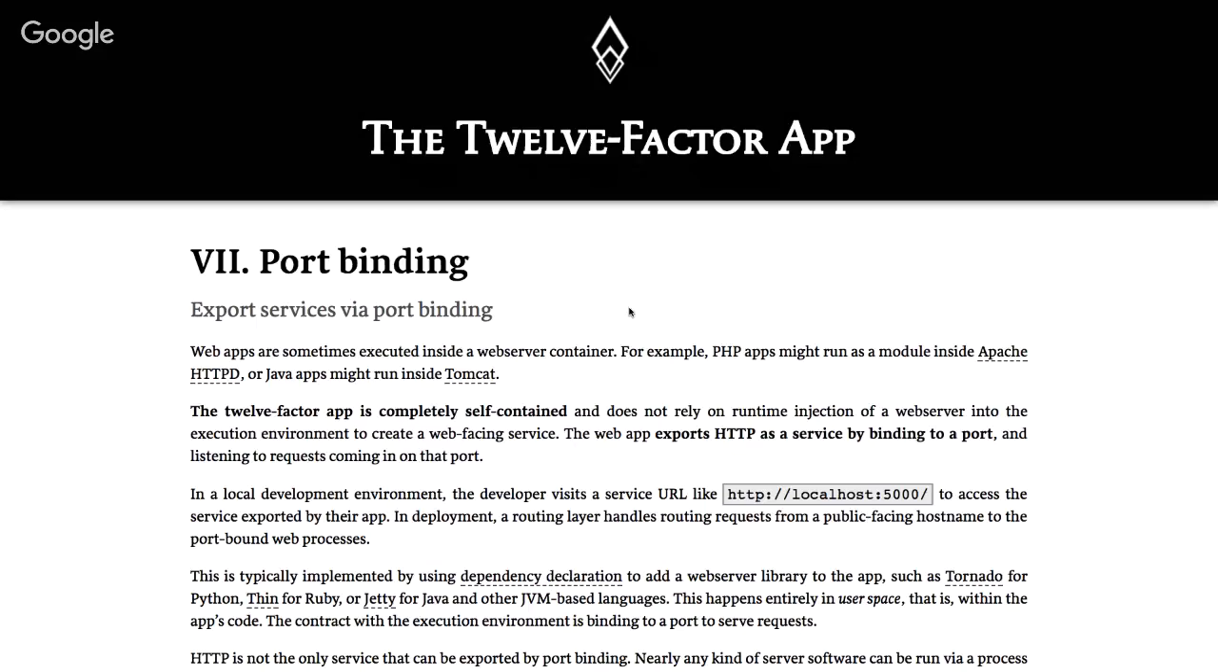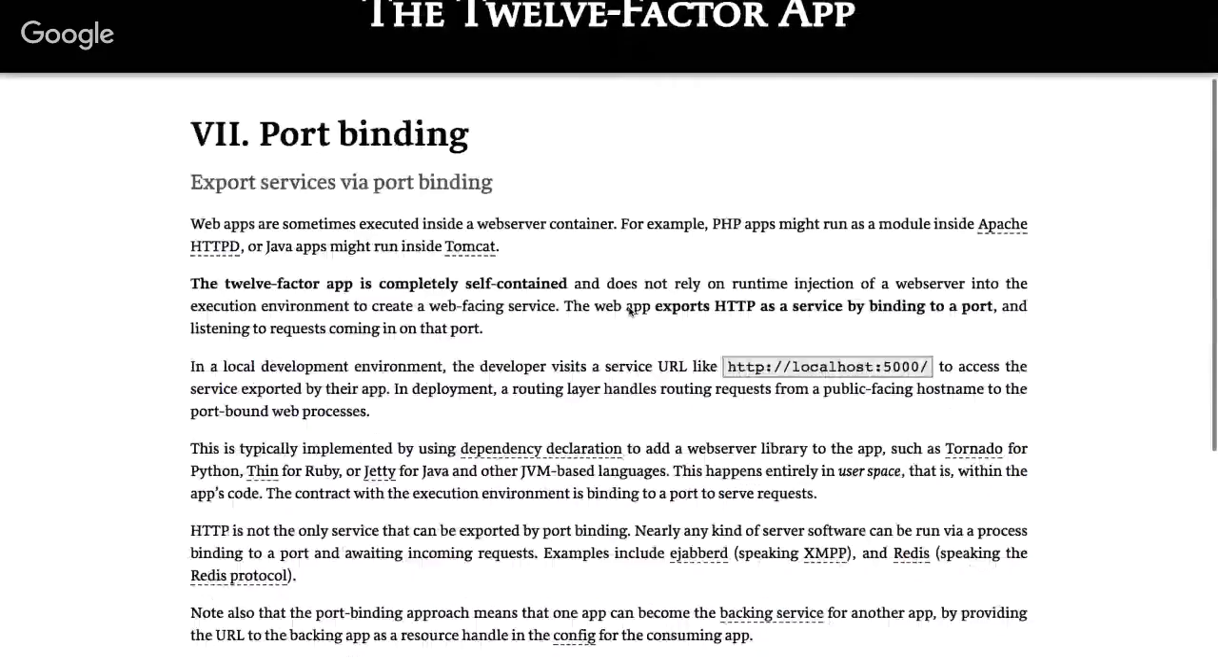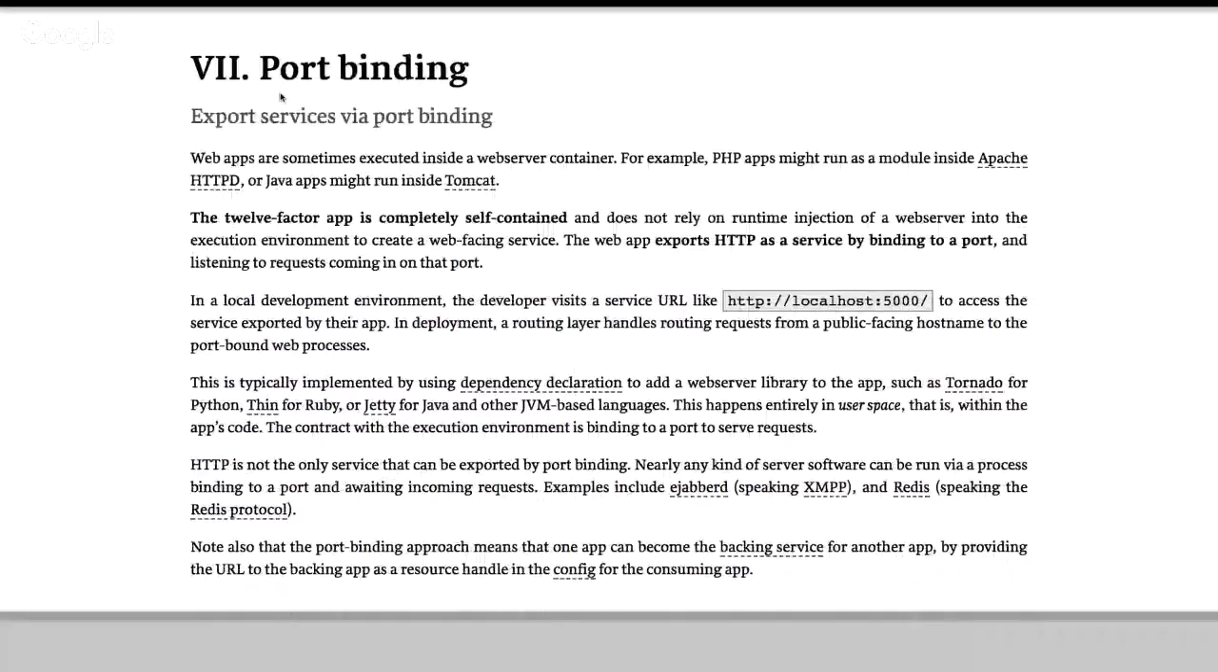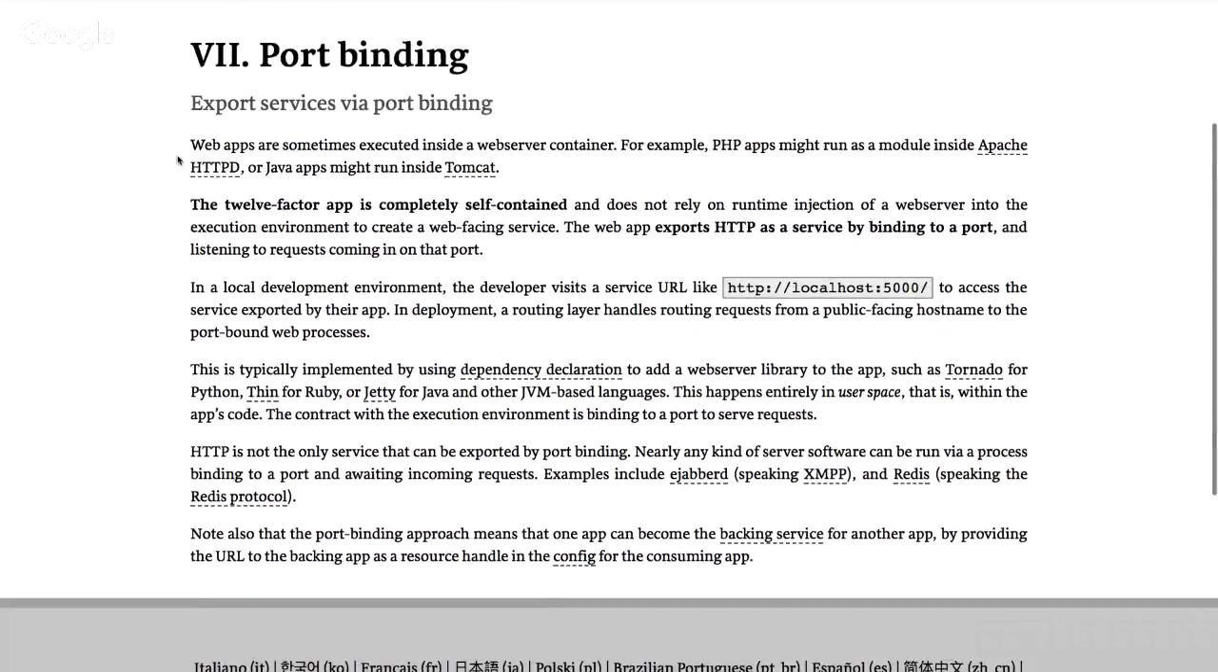Welcome back, guys. In this section of the 12-factor app, I'll be covering the port binding section. So let's get started. The port binding section starts with "Export services via port binding." So let's see what that is about.